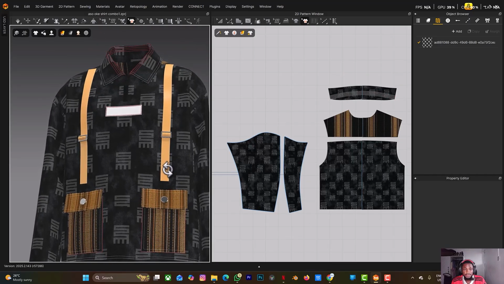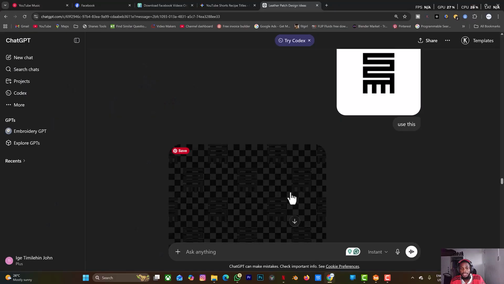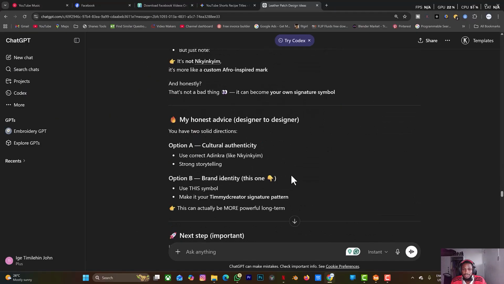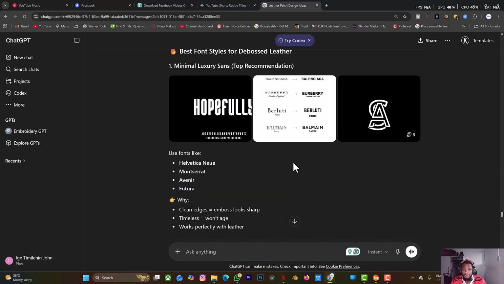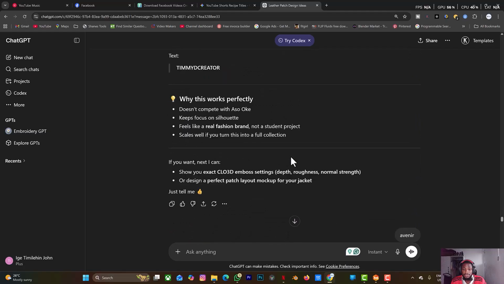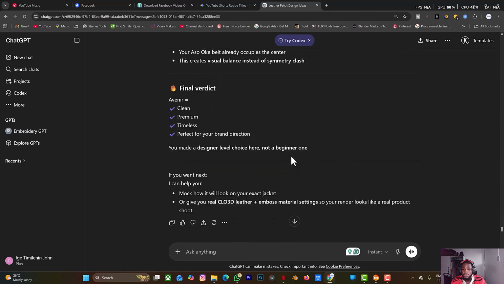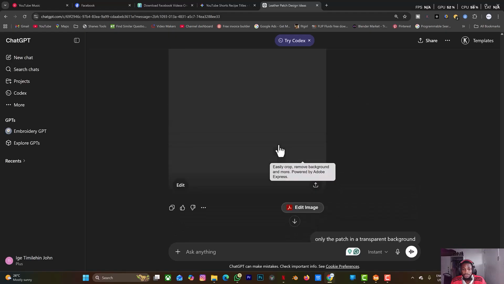So for the last part, which is going to be the patch, it is brown, and I want a deboss leather patch with my name on it, which is Timmy the Creator, which I did on ChatGPT. So I scrolled down trying to get the result. I think I had a few conversations with you, so I'm just going to scroll down to show you what I'm saying. So I start with the font and everything, and it started giving me several options. So I'll just keep scrolling so you can see what I'm trying to say. We're almost there.